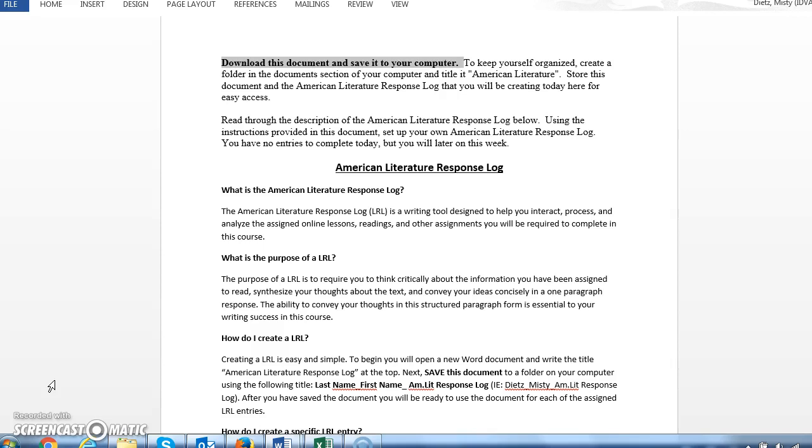The American Literature response log will, for the most part, take the place of the Part 2 written section on your unit test. It also is going to give us an awesome opportunity to analyze, connect to, and just really dig deep into the literature that we're reading this semester. So it is really important because it's going to help you understand and process the literature that we're reading in class. It's also going to be graded, and it is a big chunk of your grade.